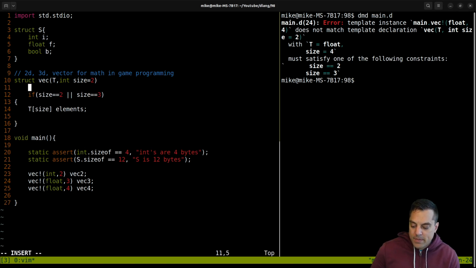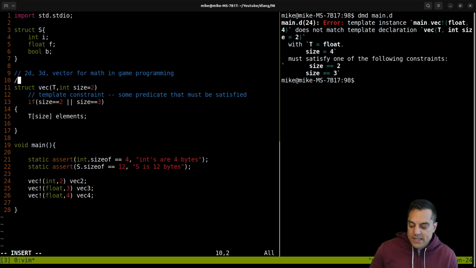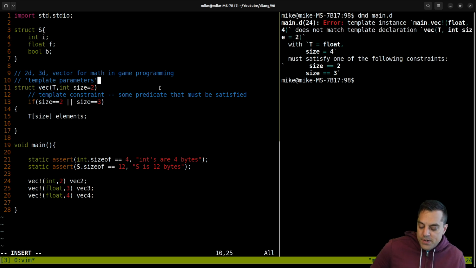So we've talked about this a little bit here. Let's review some of the concepts here. This is a template constraint, some predicate that must be satisfied, okay? And then the other things that we've reviewed here are template parameters, and we can have, here's the type here, T, and then this is, if we want some sort of size here, again, for some sort of elements, okay? And again, this is the problem here. So, here's one error message.